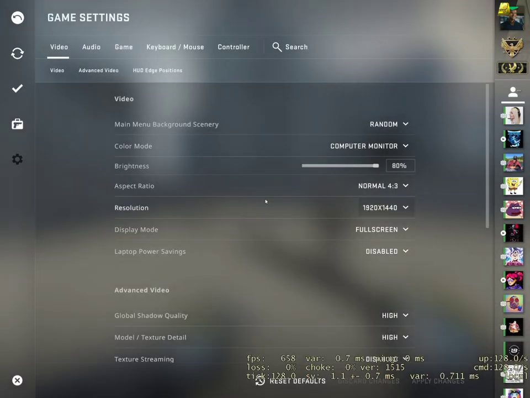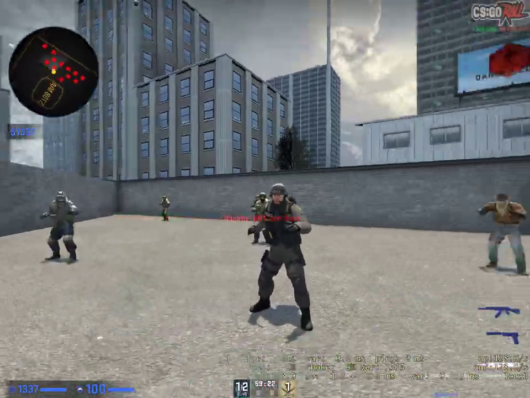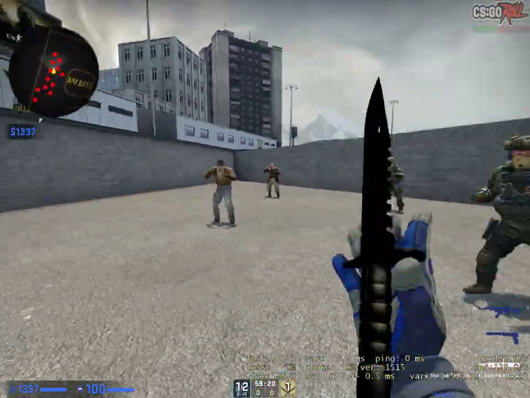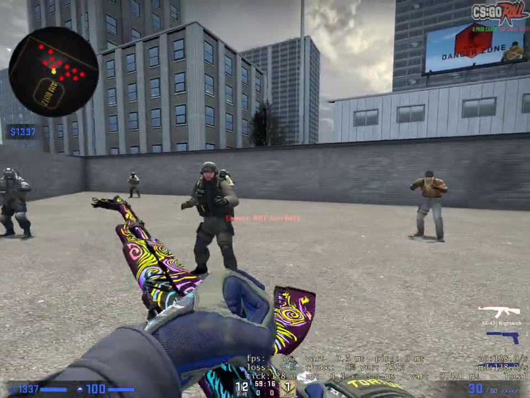Please don't crash. Please don't crash. Thank God. Okay. Anyway. So now we're at 330 watts. Holy crap. And we're up to 70% usage.